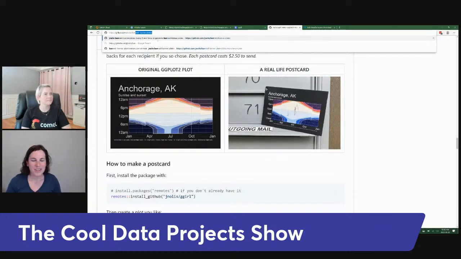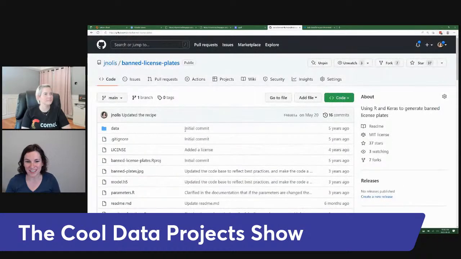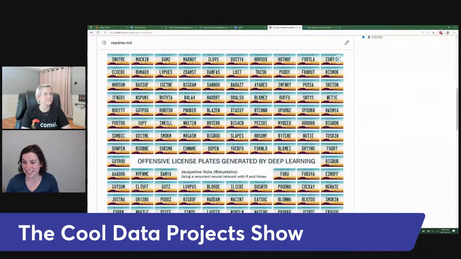Here we go. So this is the project. This is another side project I work on, which is a neural network that I fed all these Arizona license plates that were banned, and it generates new license plates that would not be allowed in Arizona because they would probably get banned. So this is a neural network that generates offensive license plates. They're very funny, a lot of fun.